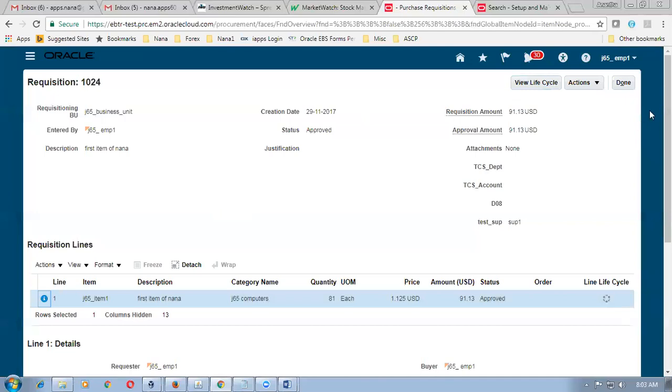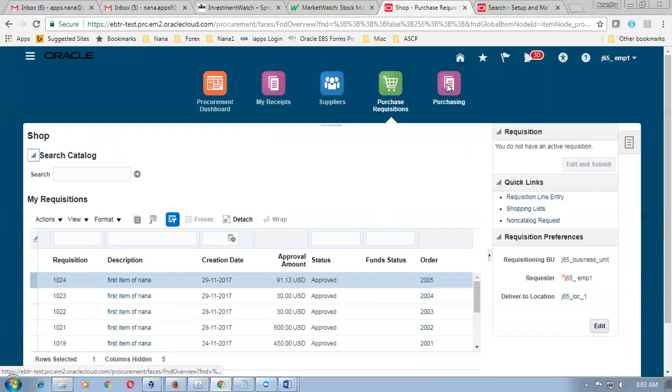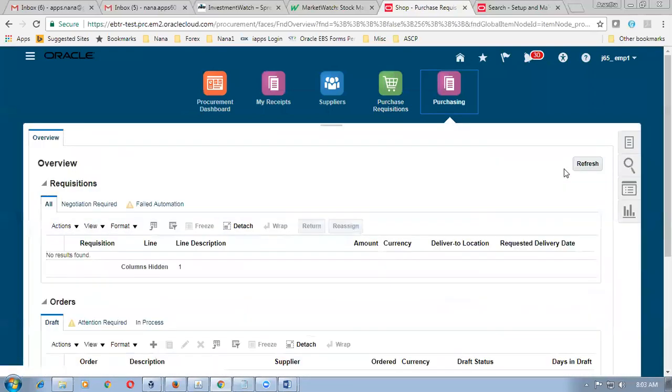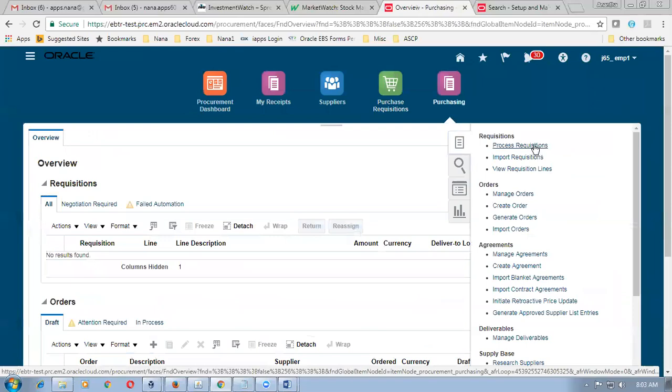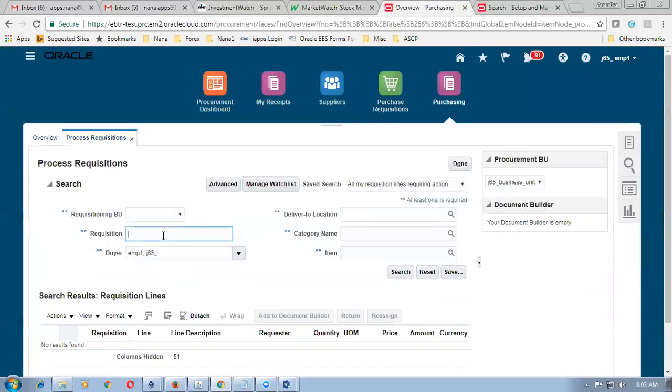Remember this. Click on OK. Click on done now. And then if you go to purchasing and then go to the autocreate area, it will not be visible at all because the buyer has already taken it up. If you go to process requisition and query 1024, it won't be visible at all. Give a tab, remove it and then click on search. You won't be able to see this at all. On search, you won't find anything because it's already taken.